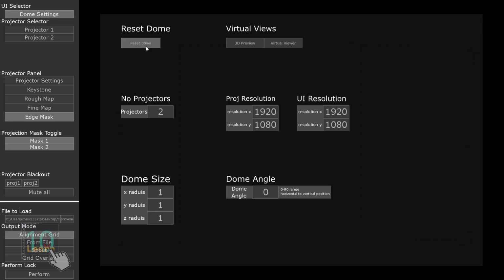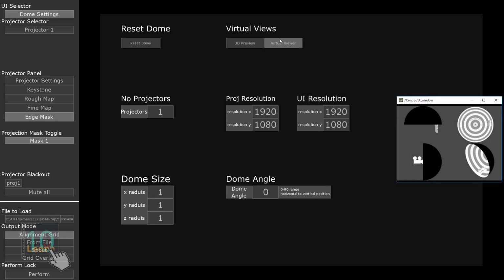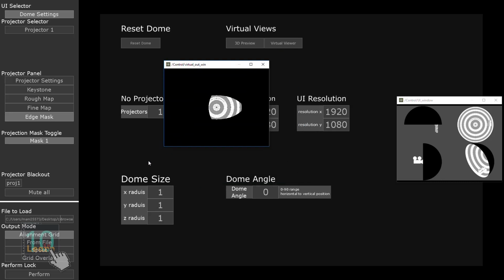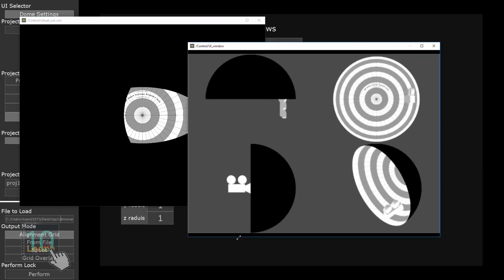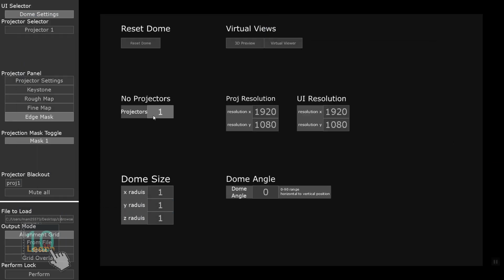In our dome settings, we can define the amount of projectors our dome has, its size in X, Y, and Z directions, all measured in meters. We're able to open visualizers for our dome, what our projectors are meant to be showing, as well as a 3D representation of their location in space. We're able to add more projectors, change the size of our UI screen if it happens to be smaller or bigger, and also change the resolution of our projectors. And behind the scenes, everything will dynamically update to match what is given.